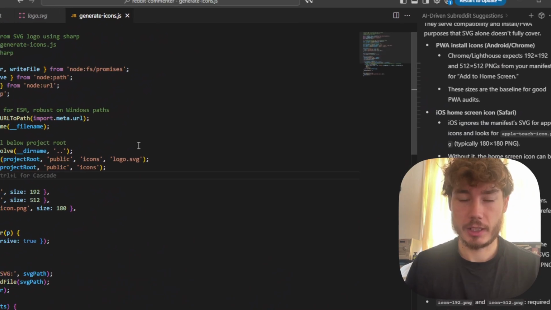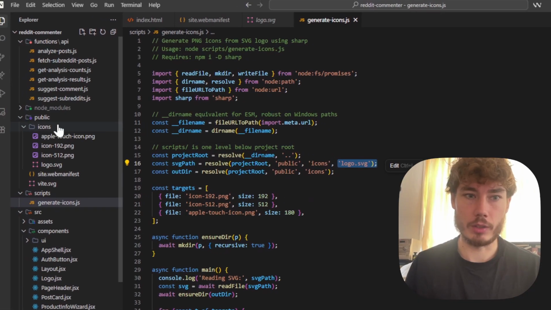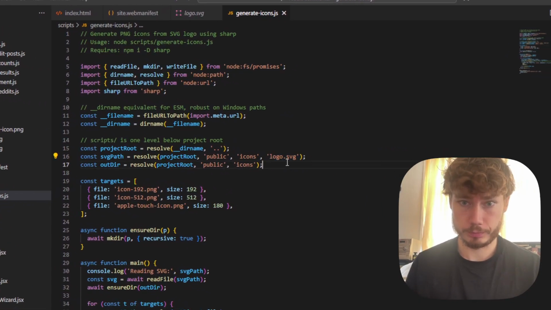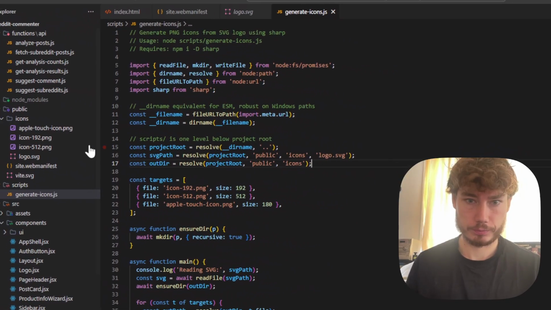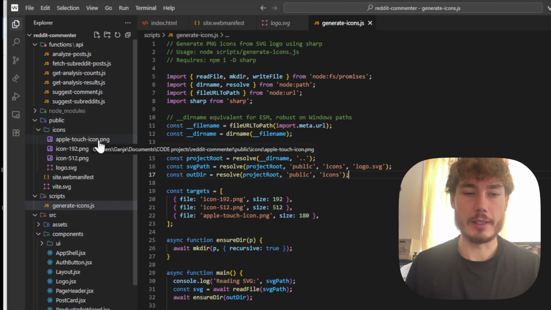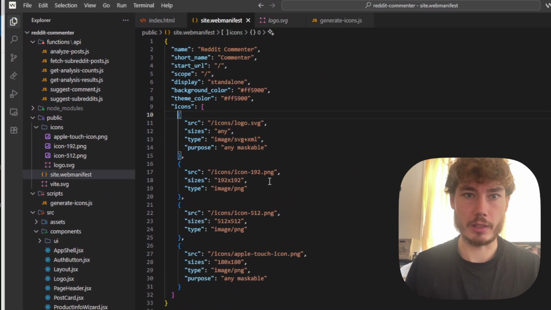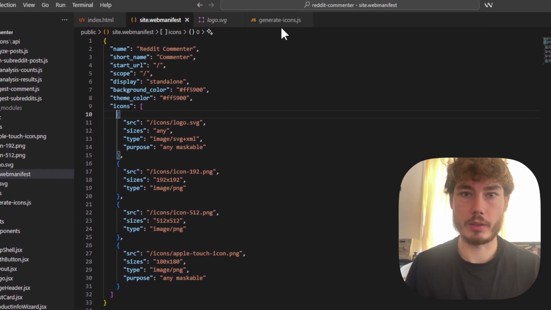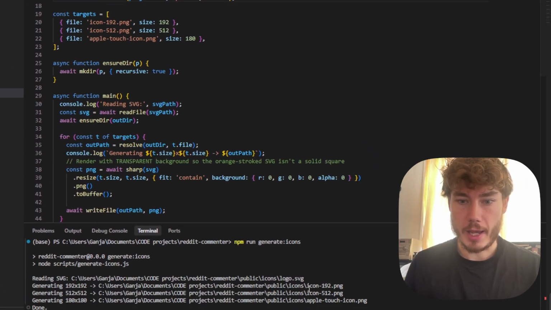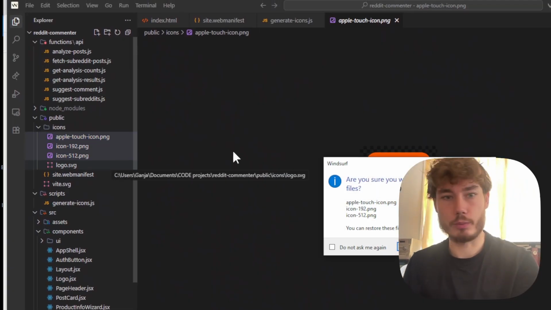And this will find your SVG icon in your public folder, and then it will generate the PNG files in an icon folder and save them with the correct naming, so they are connected to the site web manifest. And it works like this. I'll see if I can delete those icons to prove it.